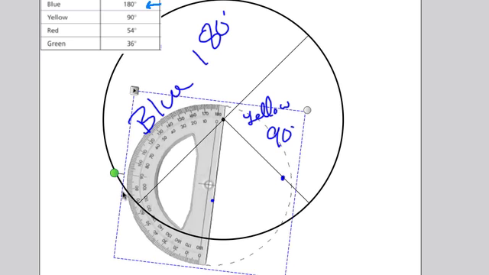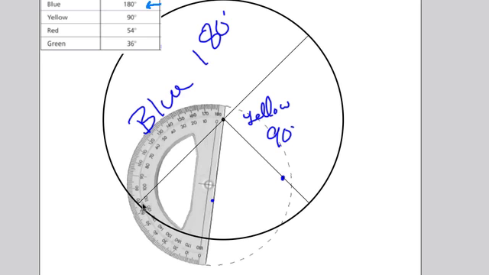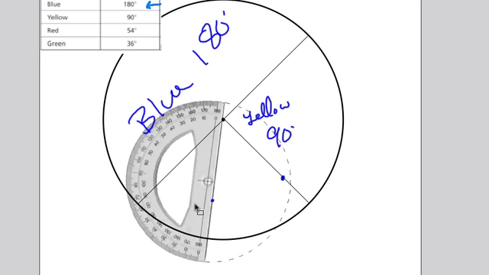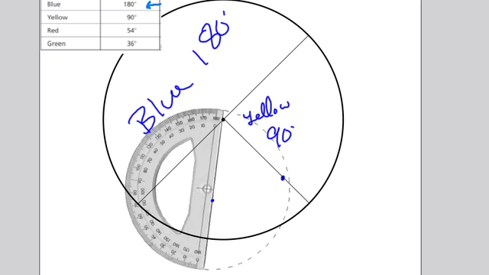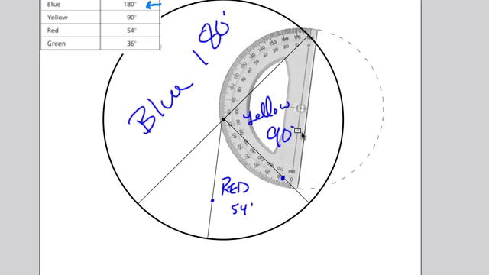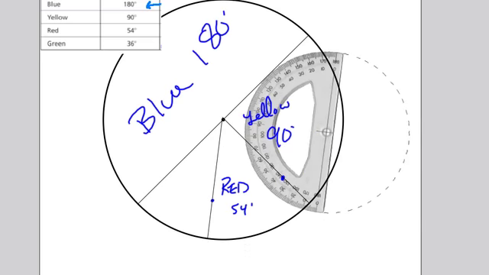And then actually we're done using the protractor for a while. Because we can check with the protractor, but we don't have to draw any more angles. And I think you'll see why. So connect a line from the center through that point to the outer edge of the circle. And I'm going to label that. That was red, or 54 degrees. And now the last piece, again, we don't need to use the protractor because it's the last angle. It's the 36-degree angle for green, so it's green or 36 degrees.